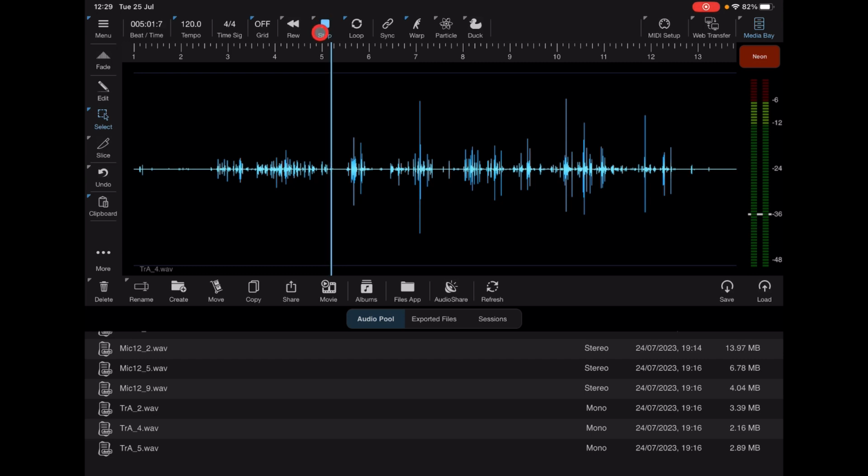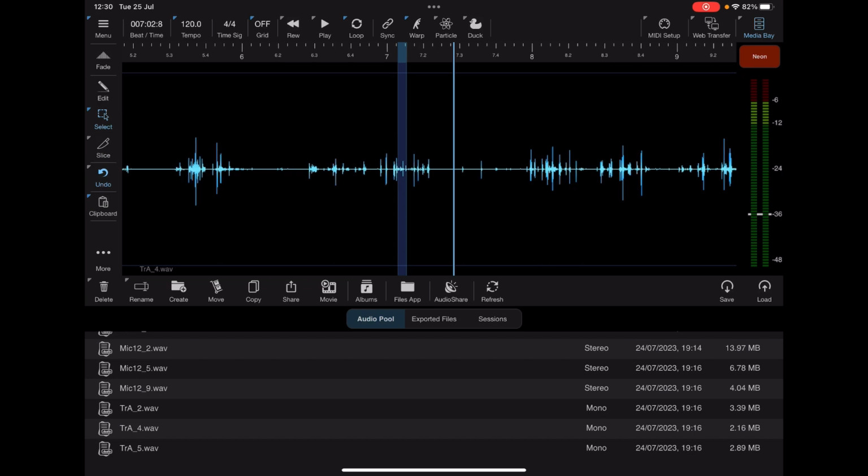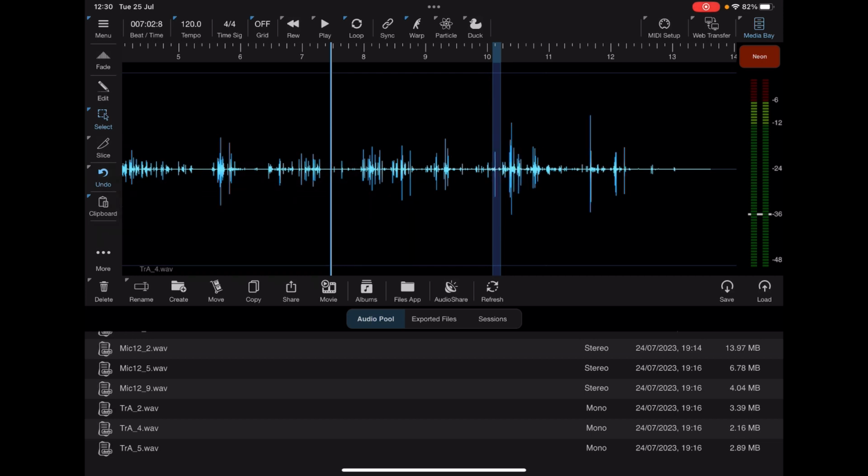Okay, so if we want to get the most out of this, first of all, we need to maybe eliminate some of these really high peaks here. So I'm just going to basically cut this. So clipboard cut, and go to, again, this end one here. I'm going to go clipboard cut, and last but not least, this one here.